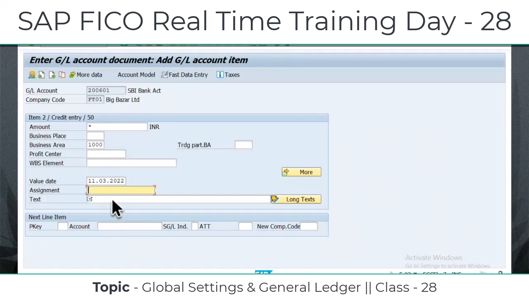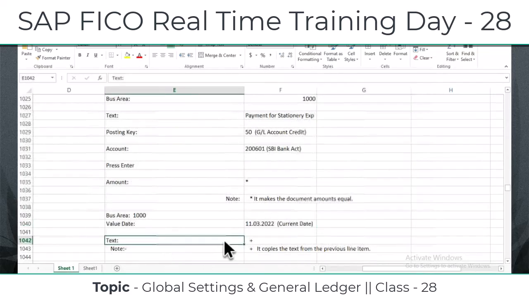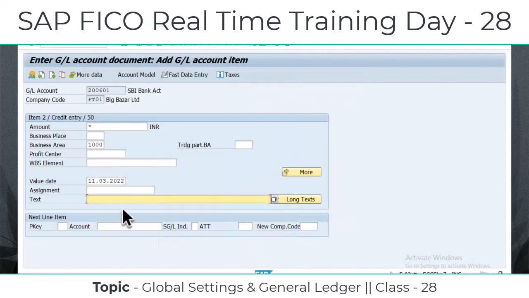Next, text. Text equal to plus. If you remember, for the first line item I entered the narration, payment for office expenses. The second line item also has the same narration, so no need to enter it. Just give plus. If you give plus, it will automatically copy the narration from the first line item, or rather the previous line item.